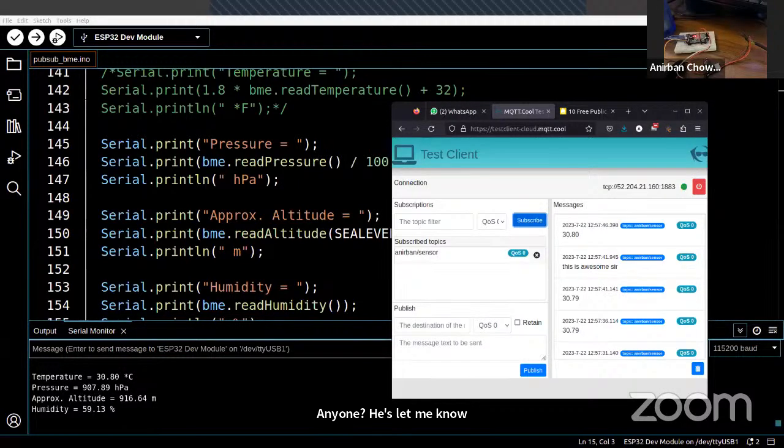This is awesome, sir. Okay. I'm getting other messages also. You can put your messages. This is awesome, sir, somebody has written. Okay. You can actually make chatbots, your chat applications using this MQTT.